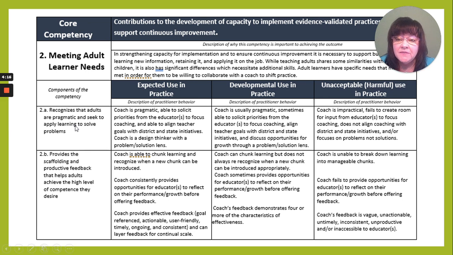And then again, you'll see that in this case, one of the components of the core competency is recognizing that adults are organized around solving problems. That's a primary motivator for them. And so expected use in practice for that would be that as a coach, you recognize that, you're able to work with your team to solicit priorities and be able to align the work that you're doing with those folks' priorities. So again, you'll see that there's 3 columns to talk about what's expected, developmental, and unacceptable use, and that's outlined for each core component. So that's how you would use the DCC practice profile.